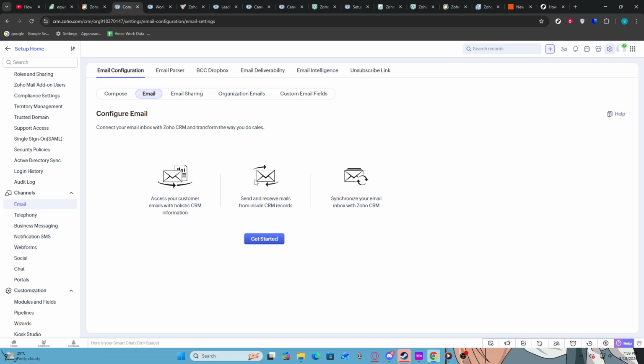Next, you will be prompted with options to access customer emails within Zoho CRM. Click on Access your customer emails with holistic CRM information to enable this feature. Continue by selecting Send and Receive Mails from inside CRM records. This integration is crucial for managing your emails effectively within the CRM environment. Then click on Synchronize your email inbox with Zoho CRM. This synchronization allows for real-time updates and ensures that all your communications are linked to the relevant CRM records.